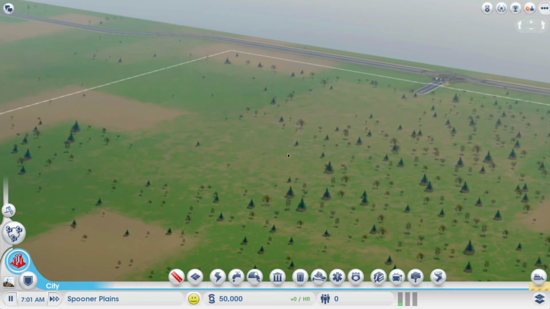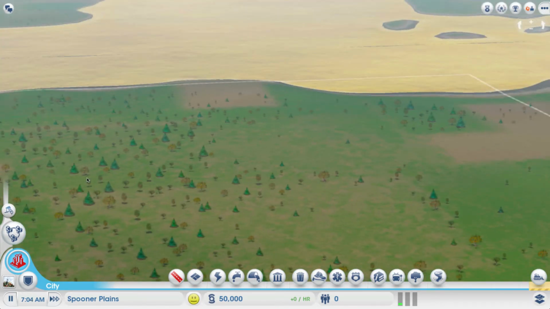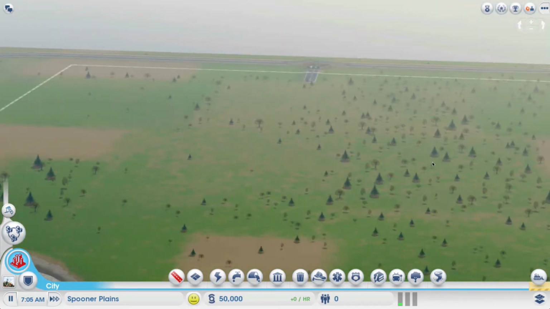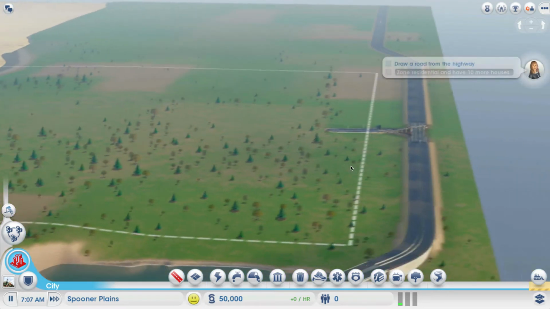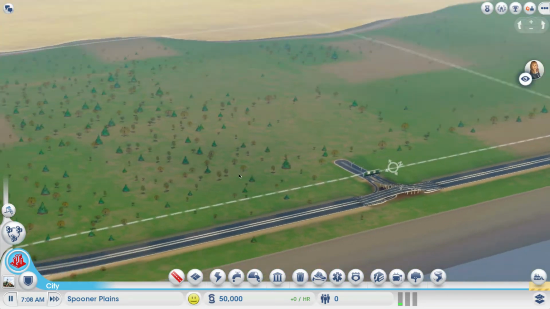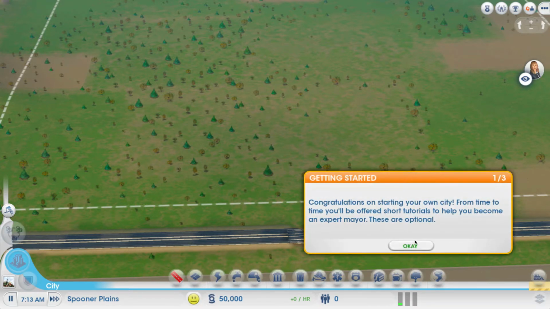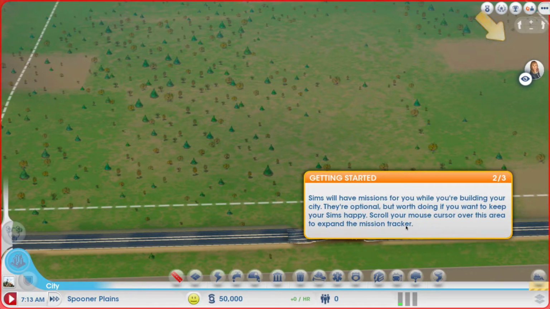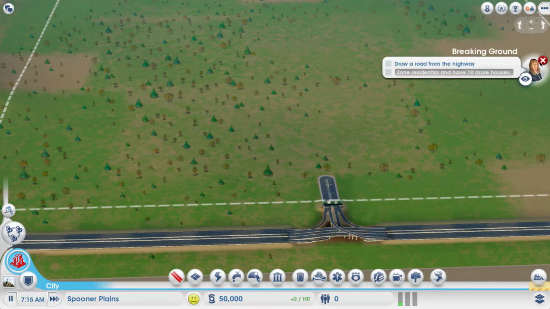So here we are, and we have quite a warm welcome to our new Sim home. As you can see, this is pretty plain. There's the road right here, and we can make a residential zone starting from this road. Let's go ahead and draw the road. We can see different options right here: roads, zones, power, water, sewage and everything like that. We don't need this get started guide, so I'm just going to click on OK and let it go.